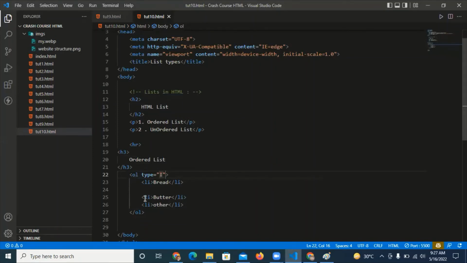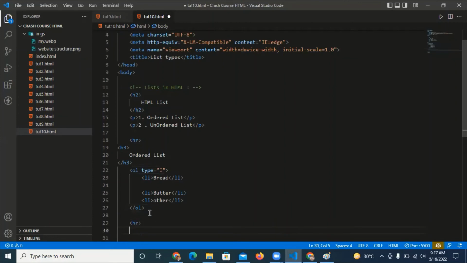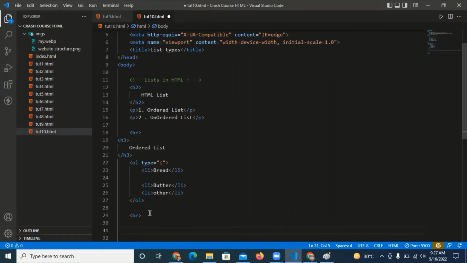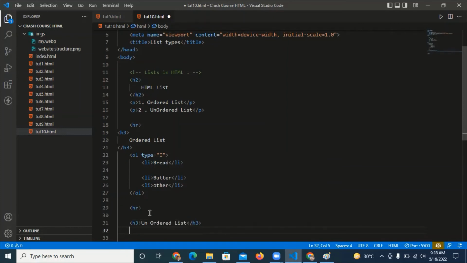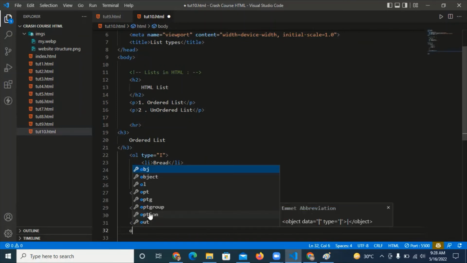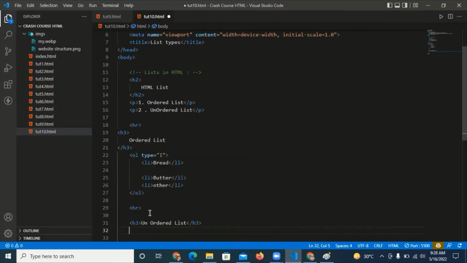So this is what the ordered list helps with. You can write multiple things, right? This is the ordered list: we have the list item tag and the ordered list tag. The other list is, let us write an HR tag. The other list we have is the unordered list. So we write an H3 tag. We don't write a head tag, we write an H3 tag: unordered list. For the unordered list, what do I need? OL means ordered list, UL means unordered list.